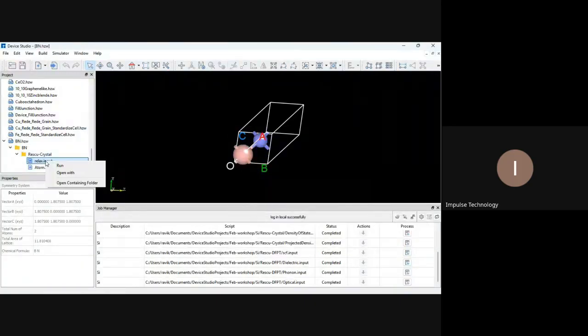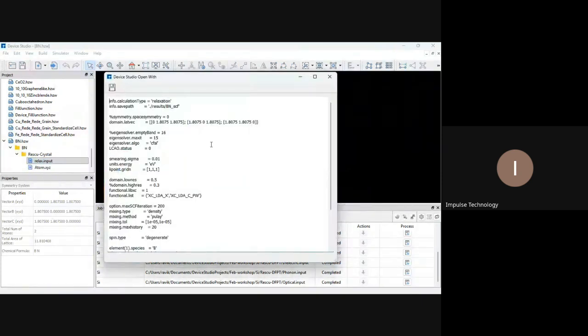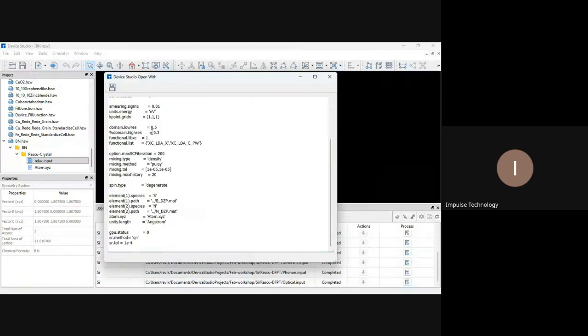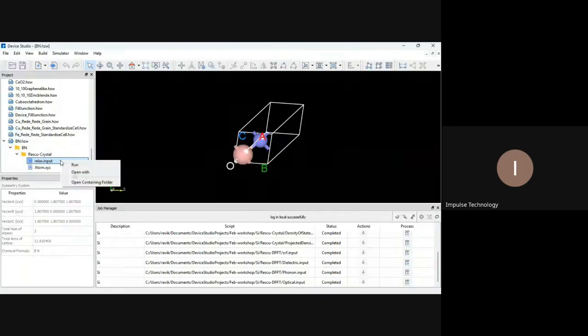If I click on this and open with, you can see the script also. And you can see the calculation type, relaxation, where the result will be saved in the result folder, lattice vector. And you can see the method also, like serial method, cosine Newton, and their tolerance level you can see here. Right click and click on run.